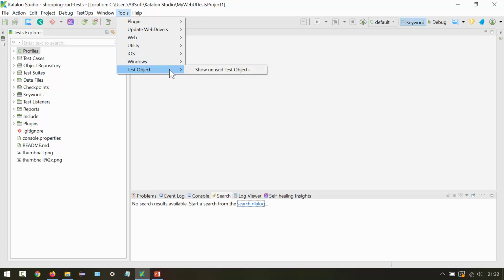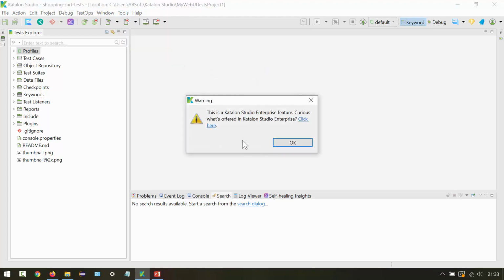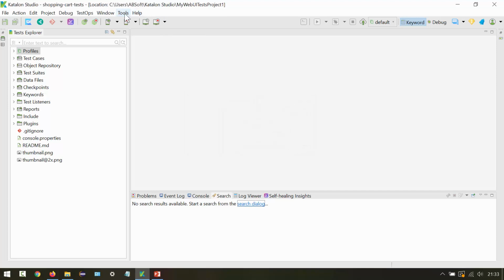Then we have test object menu, where we can see unused test objects. If I click here, then you can see this is a Katalon Studio Enterprise feature. So this is like commercial version feature. We have different features here, but not all features are available with Katalon Studio free version. There are few features which are available with Enterprise version, which is the commercial paid version. So we are done with tools.